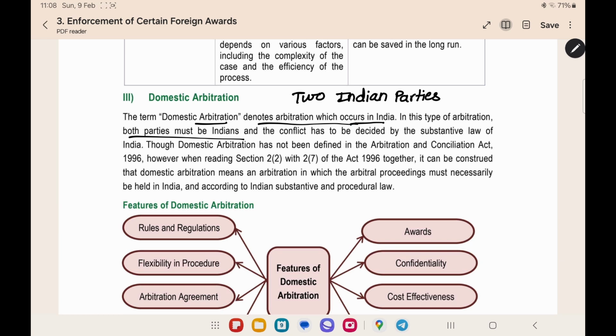It is not given in the express law, but they have understood it by reading section 2 subsection 2 along with section 2 subsection 7. By reading this together, they are saying that domestic arbitration means an arbitration where the arbitral proceedings must be held in India and according to the Indian law. Two Indian parties, it should be held in India. Indian law should be applied. Like that they are telling.